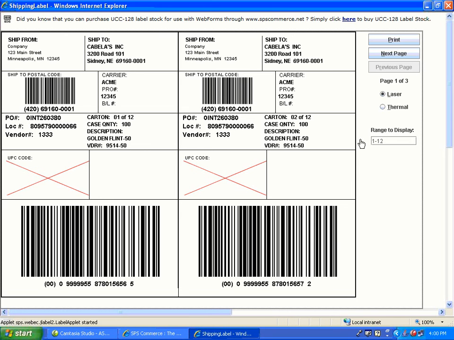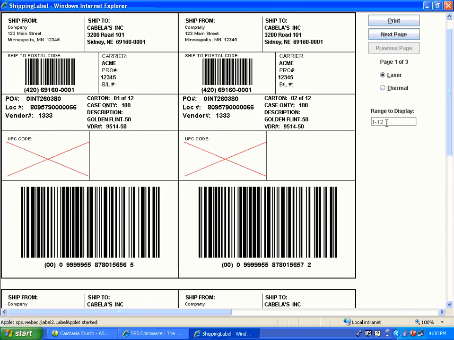Under Range to Display, you will see the total number of labels. If you would like to print only the first page of labels, enter the Range to Display followed by the Enter key, then hit Print. To exit the labels, click on the X.